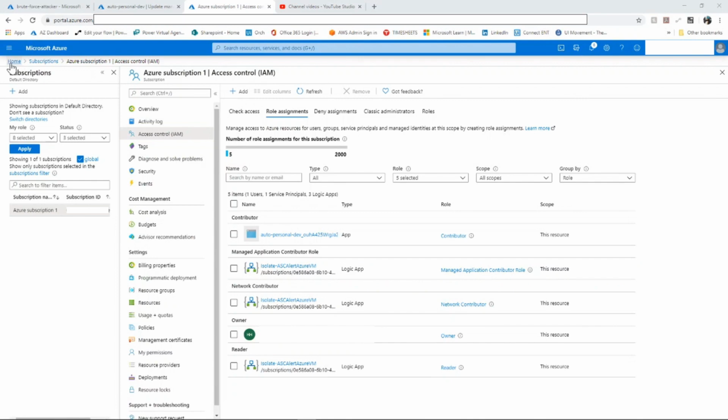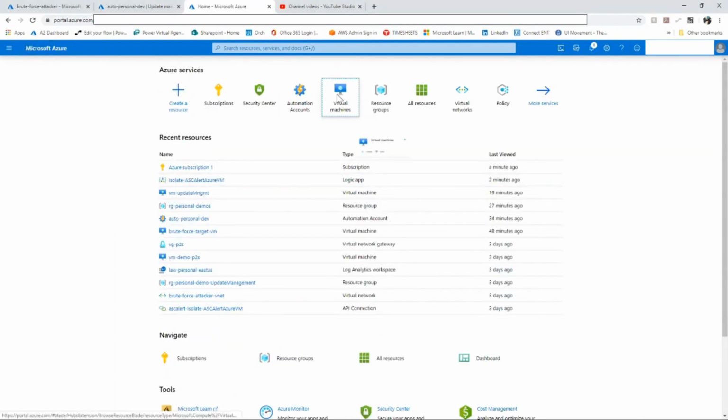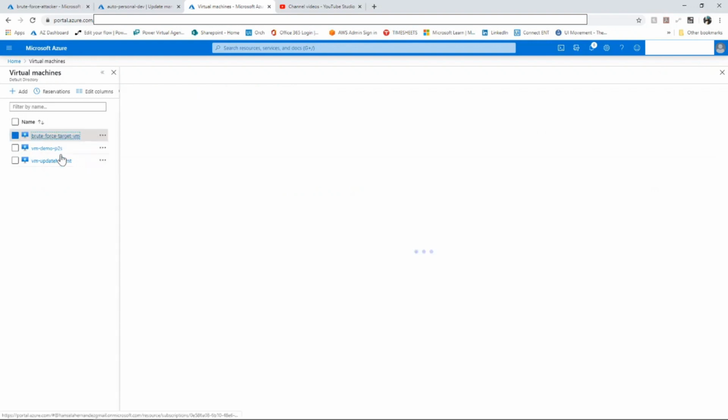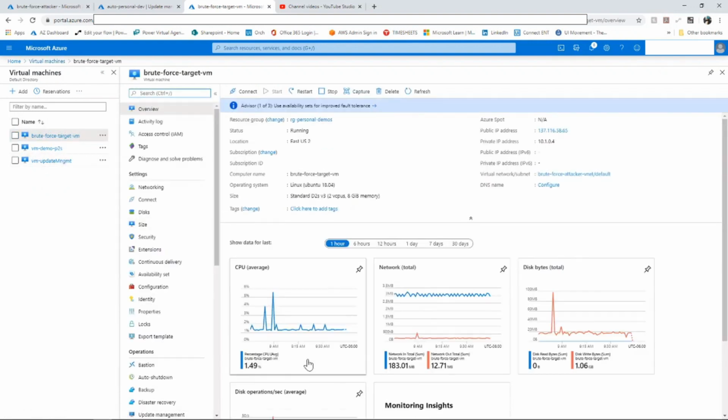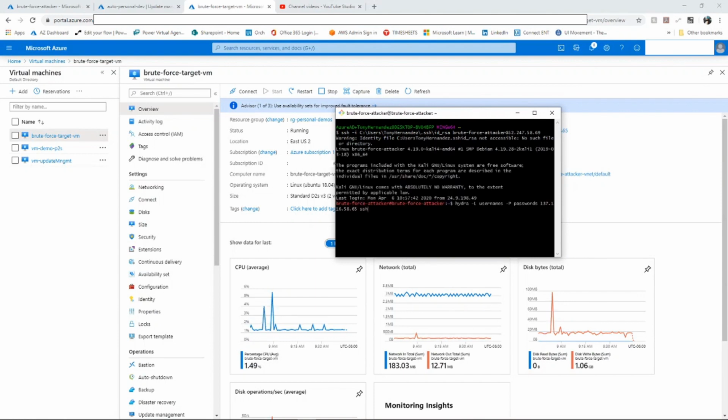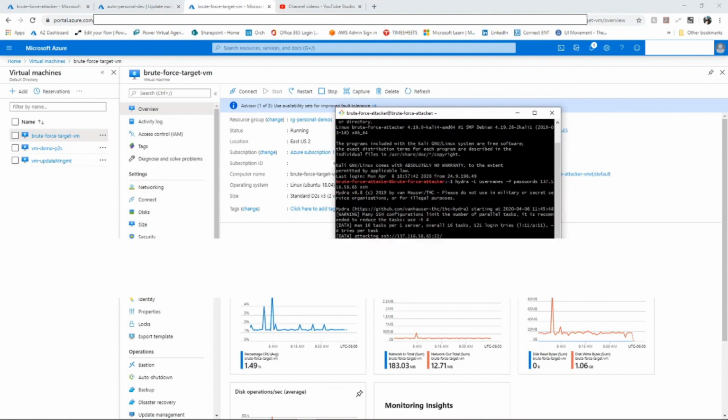All right, so now we're ready to go and do a brute force attack on our VM. So again, our target VM is this one, and it's already running, ready to be attacked. So let's go ahead and do that. I use Git Bash for this, so I'm going to log into my attacker VM, and I'm just going to do my Hydra attack.